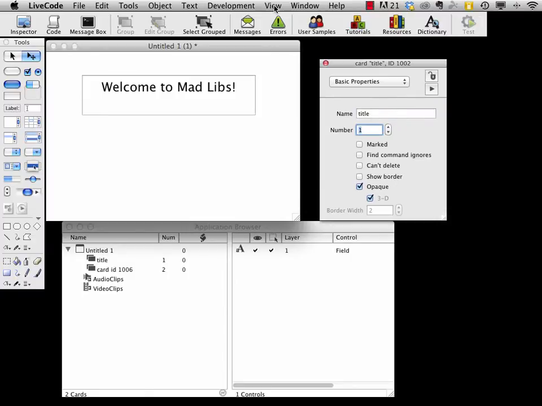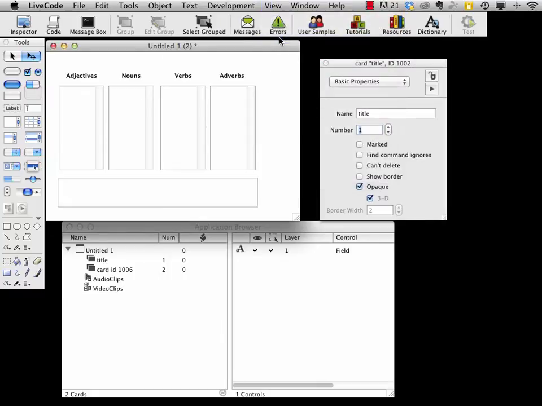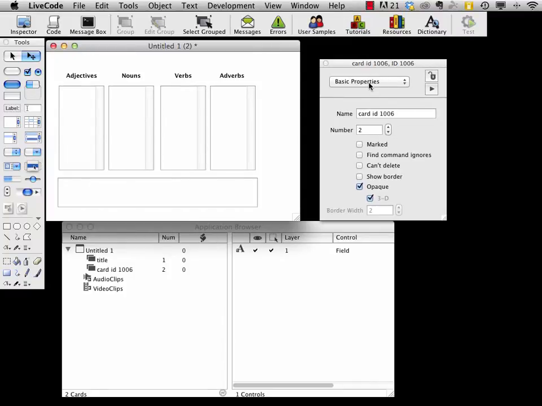And let's go to View, and I'll just say Go Next. That's another way to get from card to card. I will again double click in a neutral space here, and the card inspector comes up. Make sure you're in basic properties, and I'll call this just Game. So the name of the card is Game.